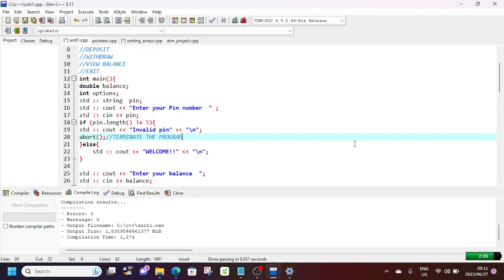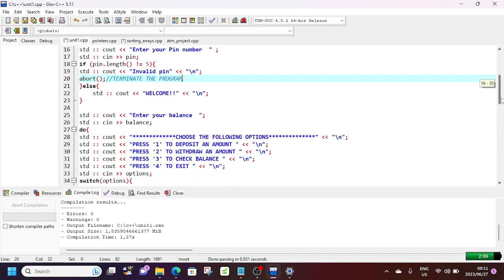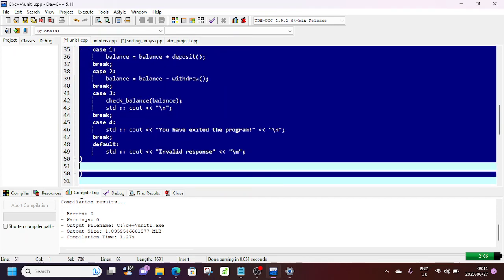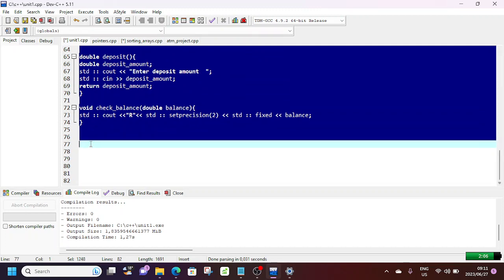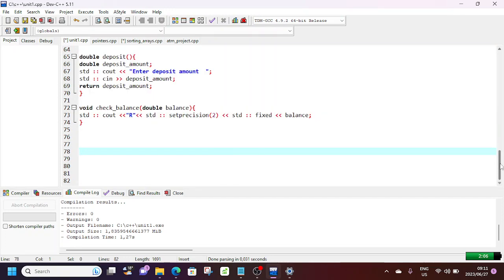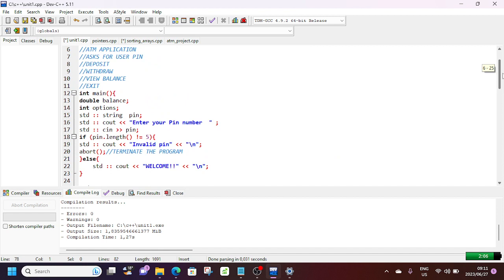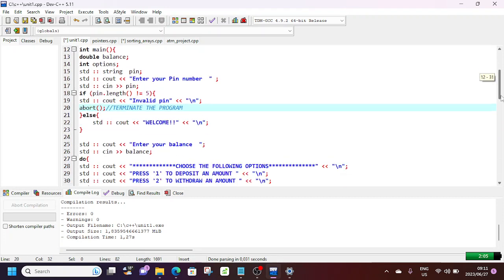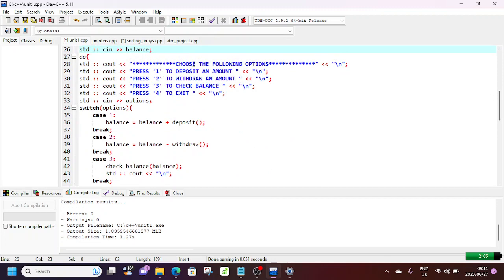So everything else below this else, every single thing, will not run. All of it will just be ignored by the program. The program will terminate, right? So the abort function is a built-in function that allows you to terminate the program. And if that is not the case, then we will say welcome, right? And then we will ask the user to enter in their balance, and the user will kindly enter in their balance, and then we'll say choose the following options.